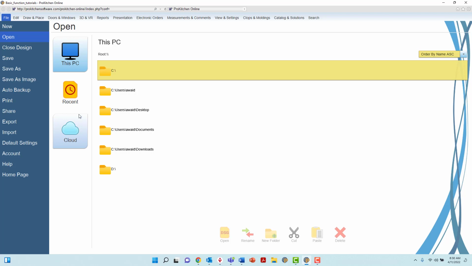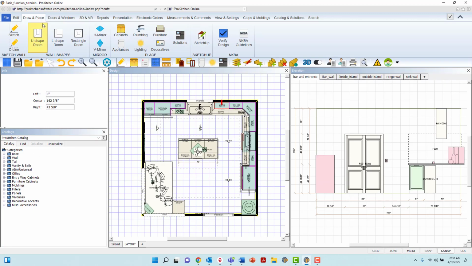The second location may be found within the design space itself. The icon utilized to access cloud storage here is third from the left on the toolbar and shaped like a manila folder with a black arrow pointing to the right.